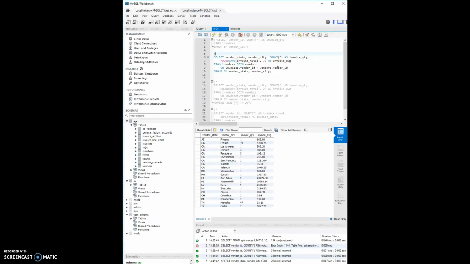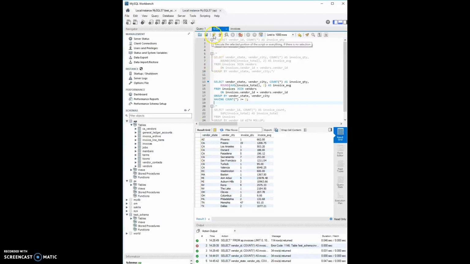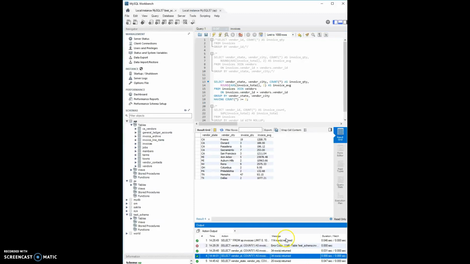So if we go to the next step, we're then looking at a query that has the same commands, except it has the addition of HAVING COUNT greater than 2. So this is the same count as the invoice quantity. If we run that, remember we had 20 rows before. Now we have 12 rows, and this shows only the ones where the invoice quantity is greater than or equal to 2.